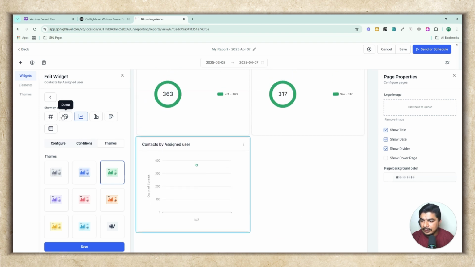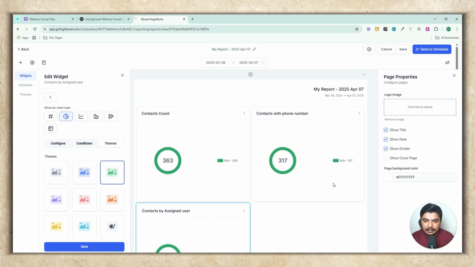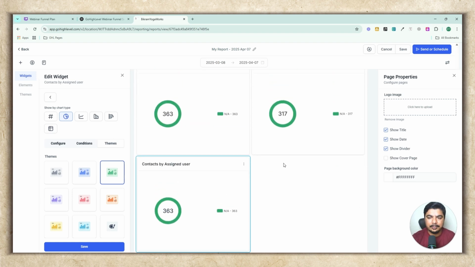So in the graph it doesn't look professional, so I just go back to this format, contacts assigned by the user, and that's how you can design this amazing report.